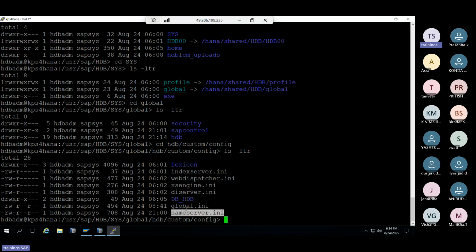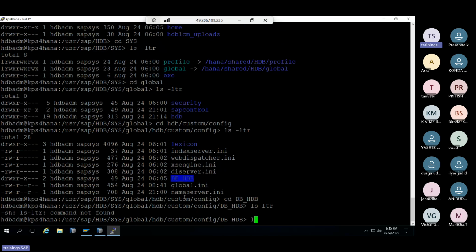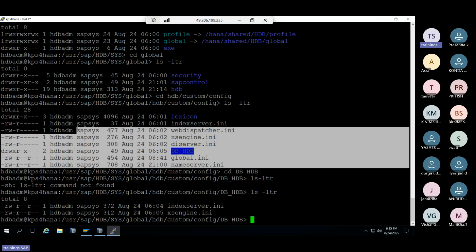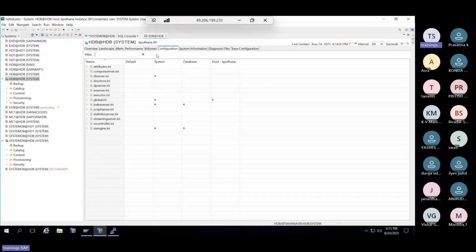Here are the name server .ini, global .ini, DI server, web dispatcher, index server .ini, and tenant specific. You can go to the tenant specific folders, with the index server and access engine. So in this folder, /usr/sap/SID/sys/global/hdb/custom/config, we have the ini files, the system ini files.